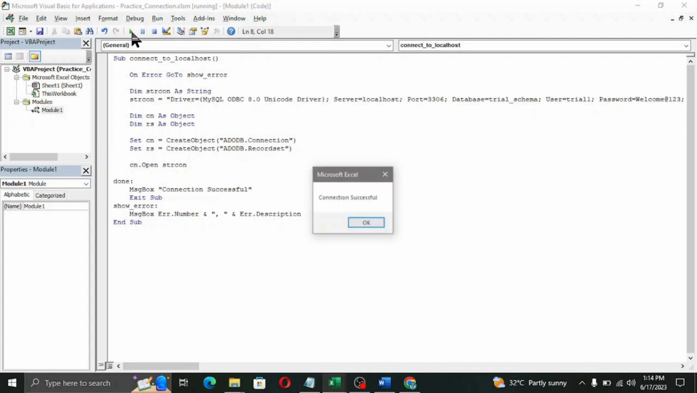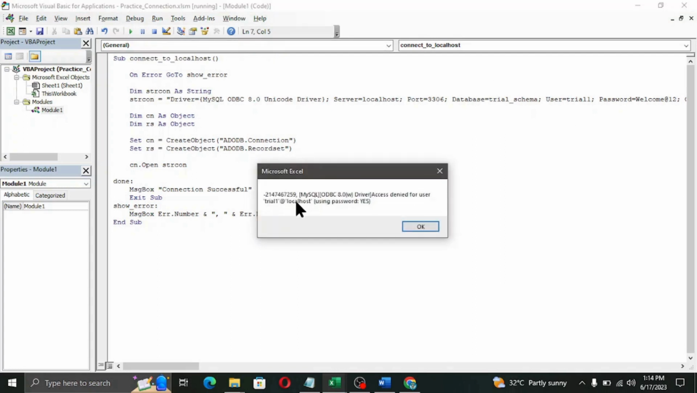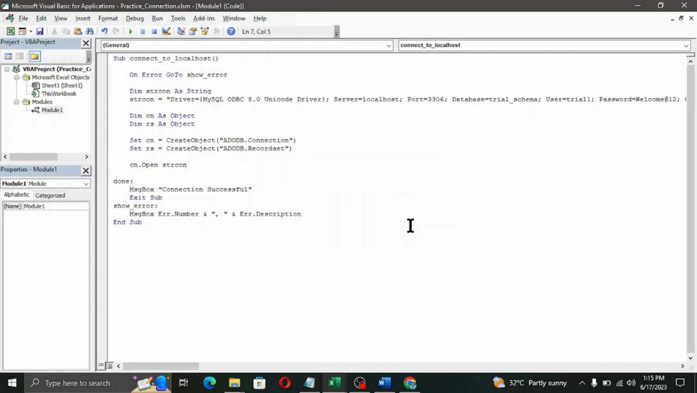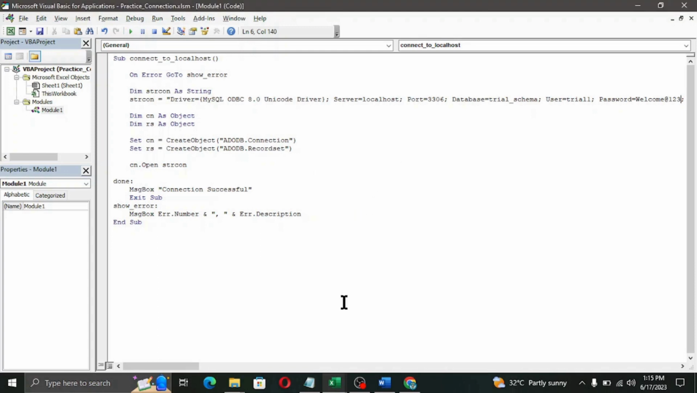Let's test it. So now it will show connection successful. The moment I click on OK, it is exiting this piece of code and the next message does not appear. Let me just change the password to something else. And now if I execute this piece of code, it says access denied for user trial 1 at host localhost. I'll click on OK. So it mentioned that there is some problem with the login. So I'll just change it and the connection is successful.